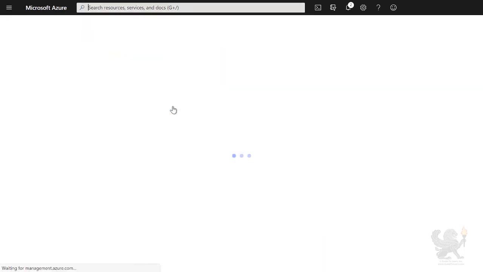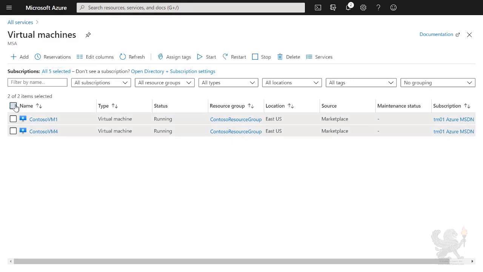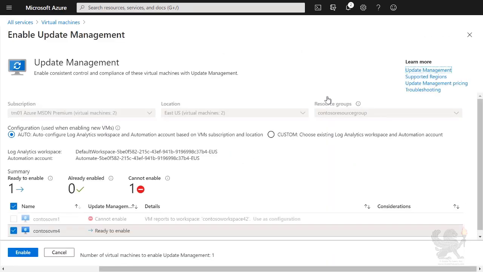For that, we navigate to virtual machines. We select the virtual machines we want to connect to our update management solution. We navigate to services, select update management. And now we could say automatically configure Log Analytics workspace and automation account. This will create a new Log Analytics workspace and automation account to manage these VMs.